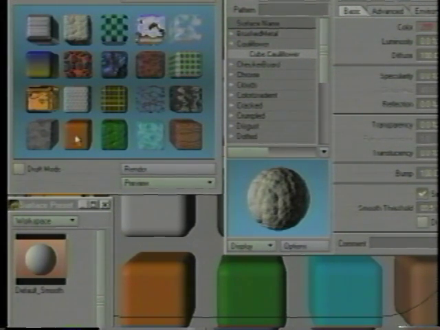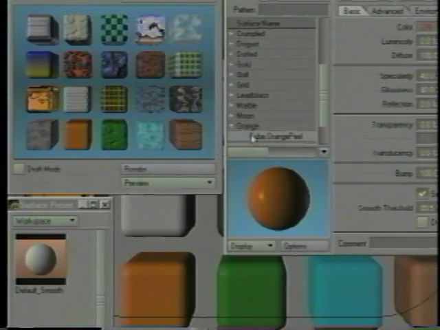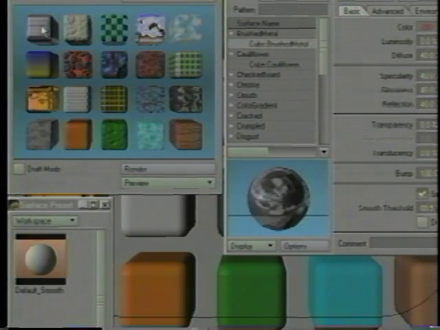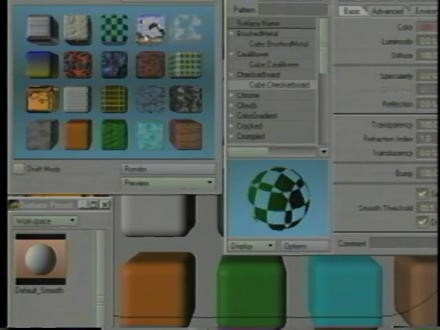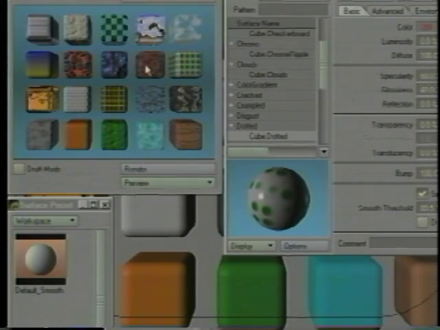So if I click here on this orange peel surface, you notice it selects orange peel over here. If I click on moon, it selects the moon. So without knowing what surface name is assigned to each one of these objects, I can simply click on it, and it'll select those for me automatically. So it's a real nice way to do selections.